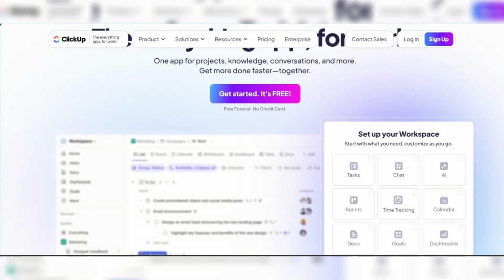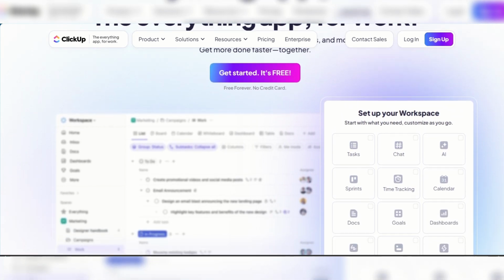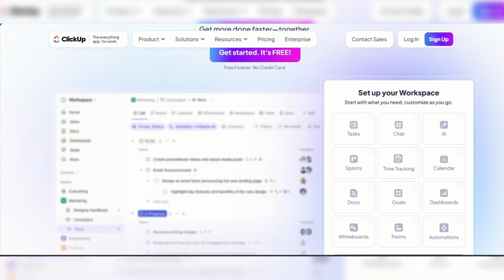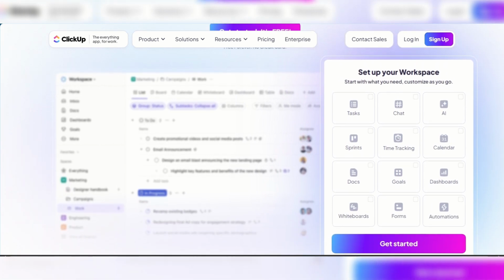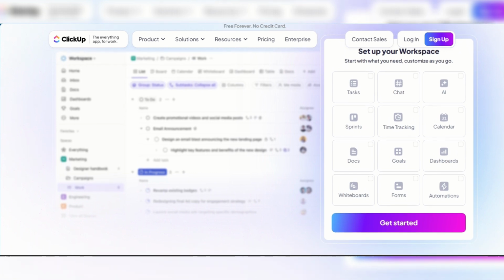Starting with the features, ClickUp provides an extensive suite of dedicated project management tools, including Gantt charts, native time tracking, advanced dashboards, resource management, and sprint management. It is designed as an everything app aiming to replace multiple tools.